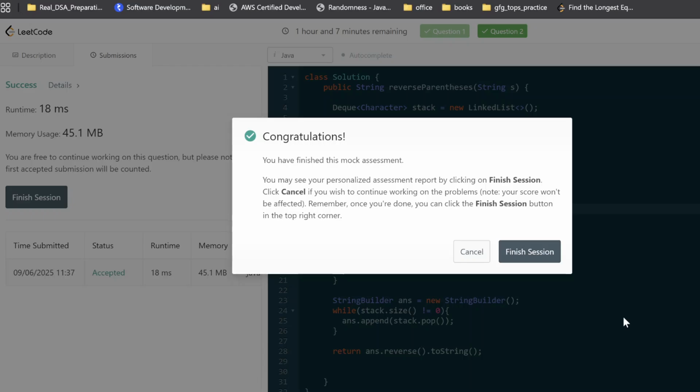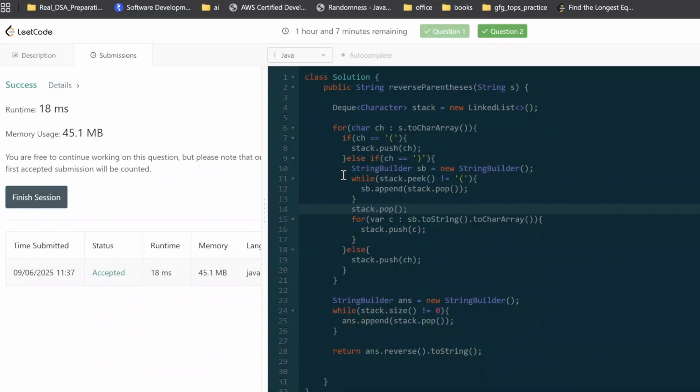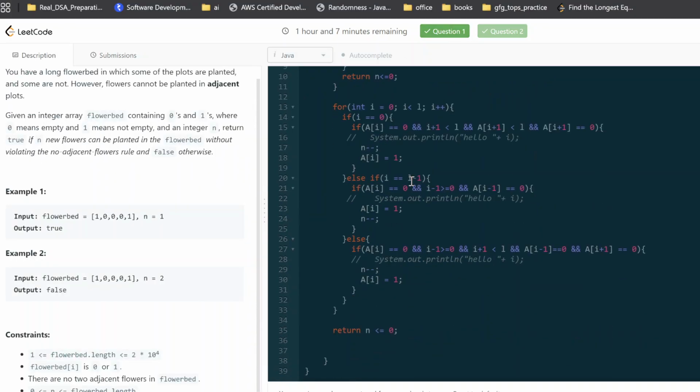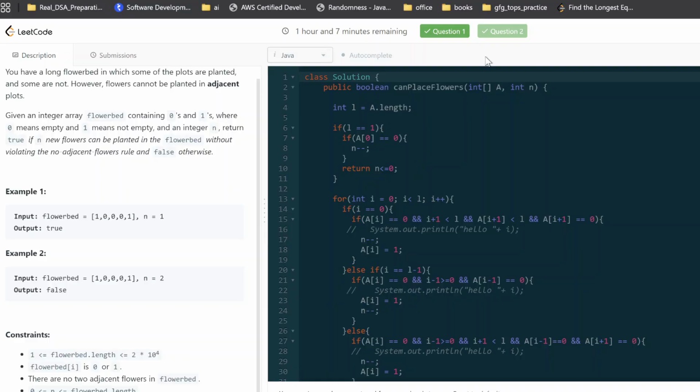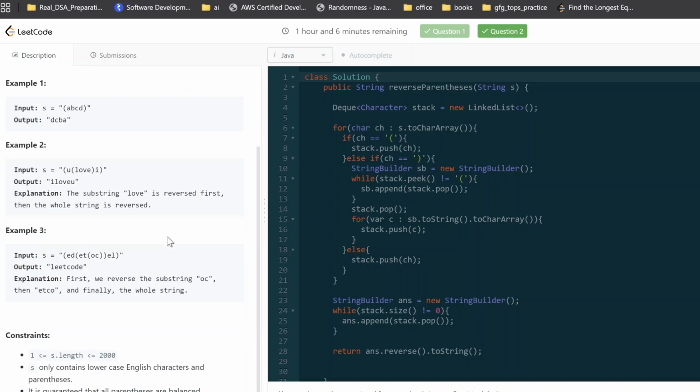Yeah, so we are able to solve both of these questions. I hope you like it. In the first question, we have nothing. This is very bad. I mean, I don't like these kinds of questions. And yeah, this one is a good question. You can try to remember this one. It's a stack-based problem, very famous.